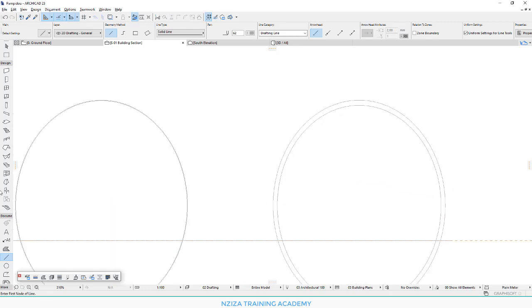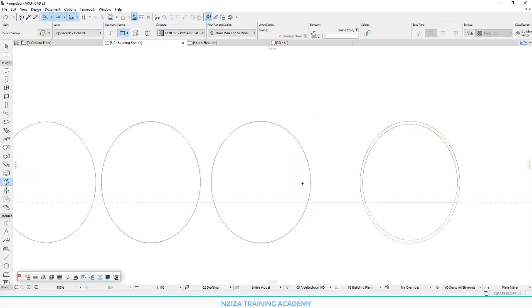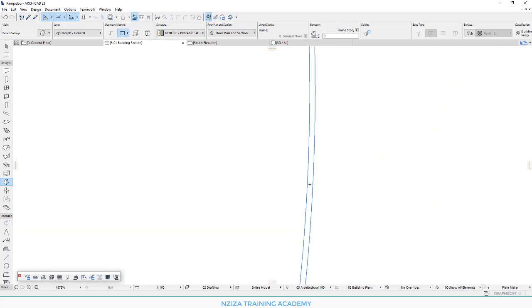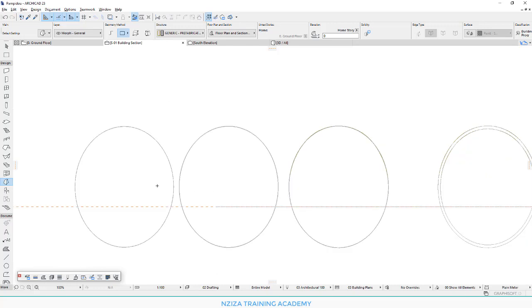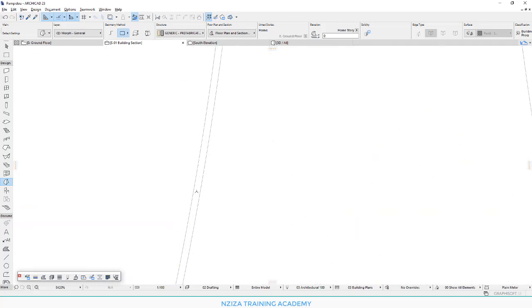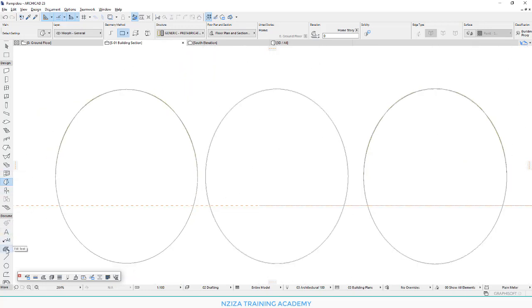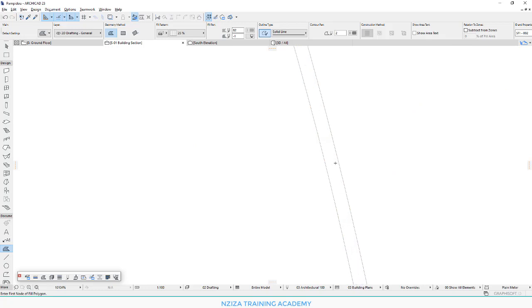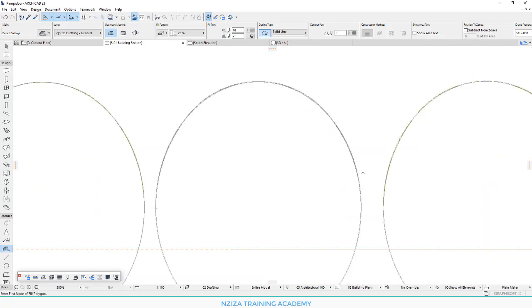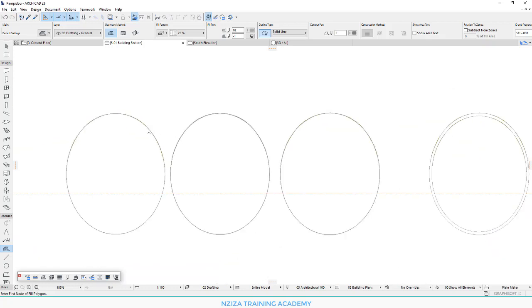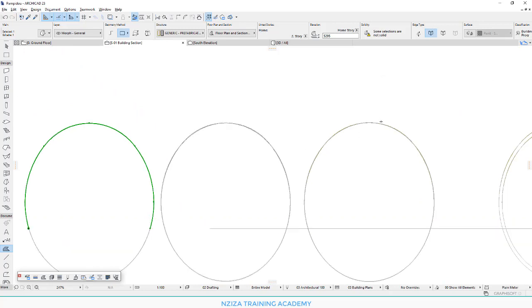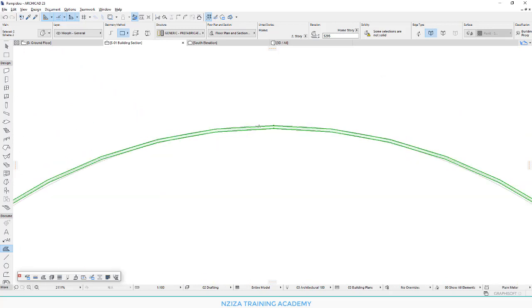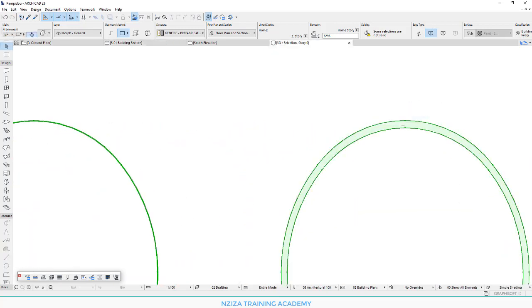So I will fill this with a morph. This is the main structure. Okay. This here will be the outer structure. Then this here will be the inner structure. Okay, and this one here, I fill it with the fill tool. Now, I need this one, this one, and this one to be in 3D.